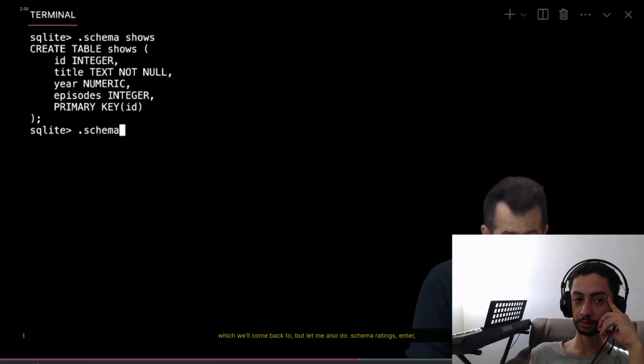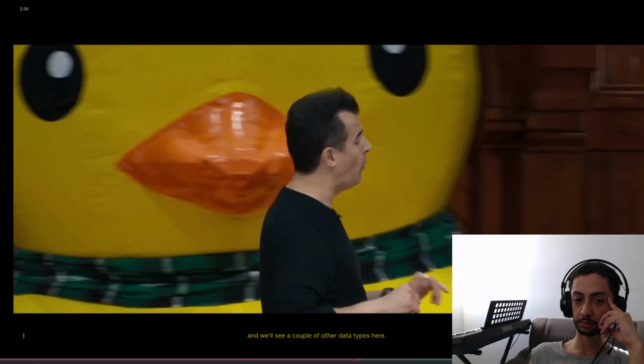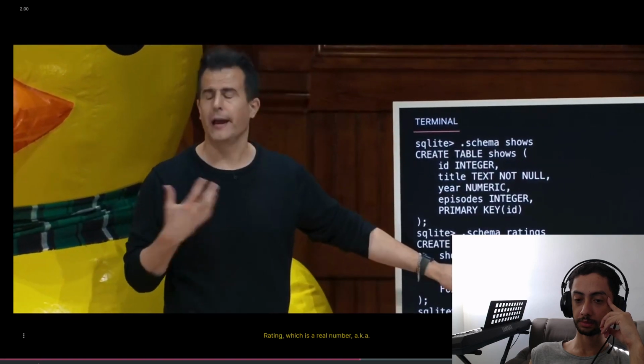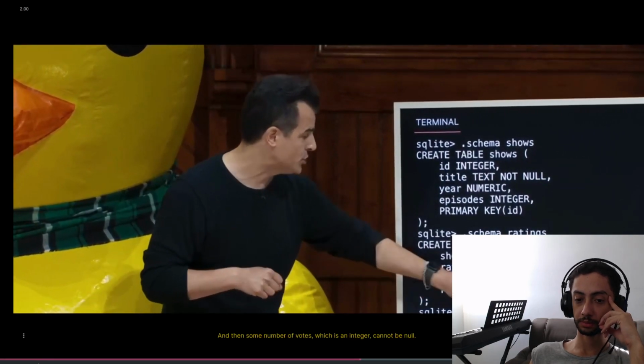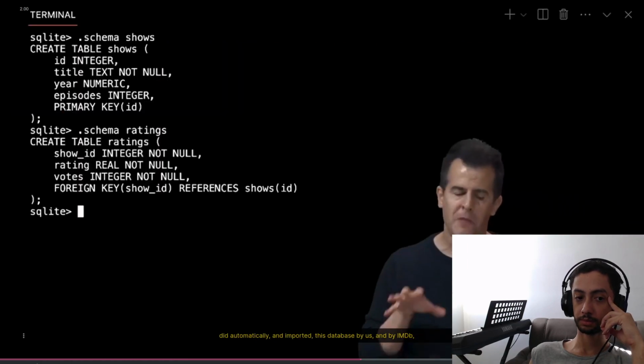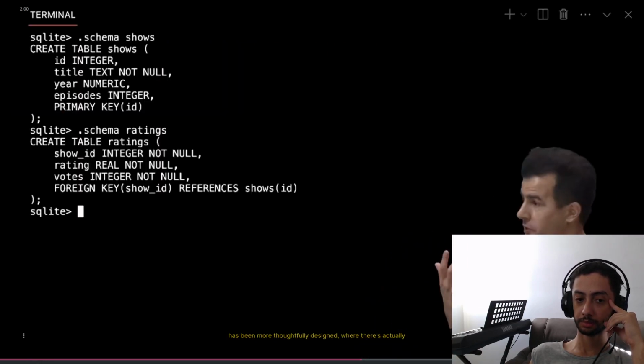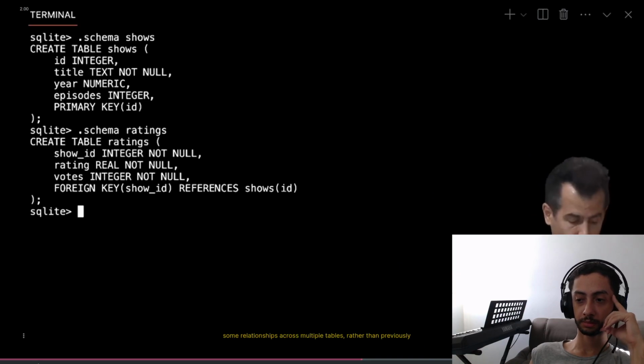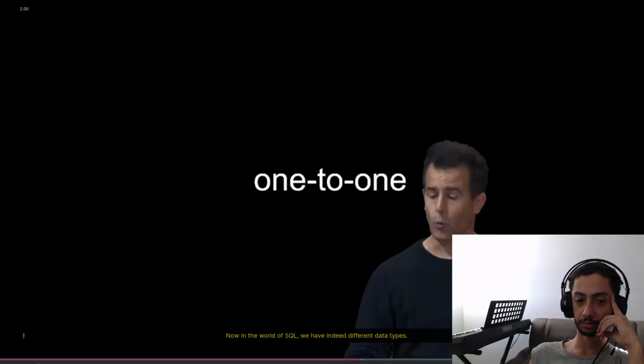But let me also do .schema ratings, enter, and we'll see a couple of other data types here. There's show ID, which is still an integer but not null, rating, which is a real number, aka float, but it too cannot be null, and then some number of votes, which is an integer, cannot be null, and then there's mention of foreign key. So unlike our data set for the favorites a bit ago, which we just did automatically and imported, this database by us and by IMDb has been more thoughtfully designed, where there's actually some relationships across multiple tables rather than previously just one.